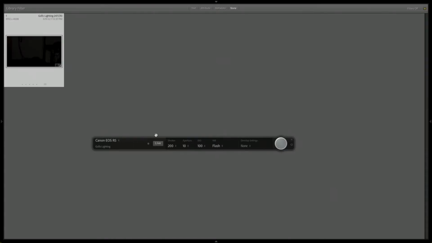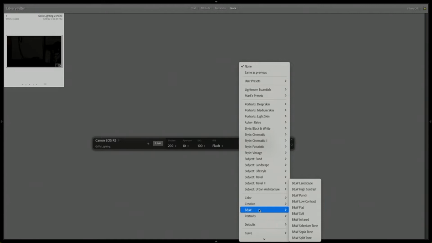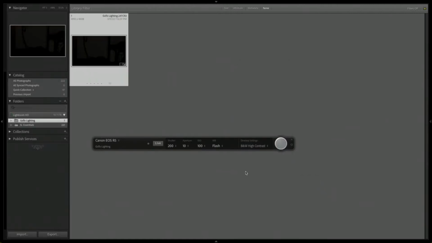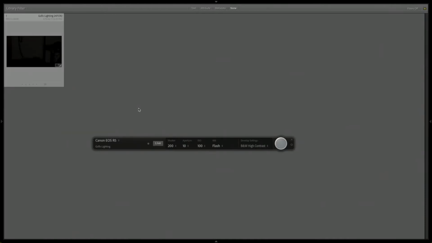So what I'm going to do in Lightroom, I've got my camera tethered to Lightroom. You can see I have my tethered capture bar here. One of the things I want to do is change the develop preset from none to black and white, and then change it to high contrast. What that's going to do is when the photo comes in, it will automatically be converted to a black and white photo, and that will save me some time.